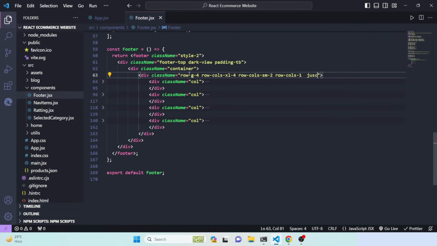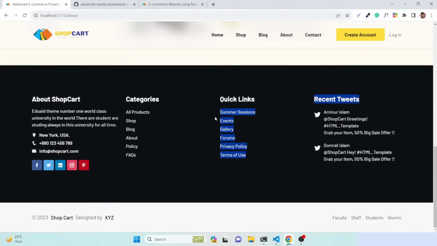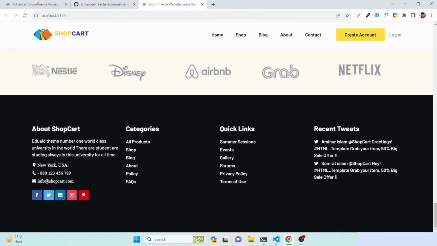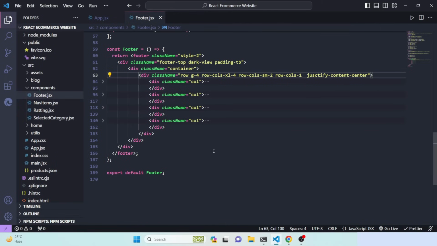And justify content, that would be center. Okay, fine. Now check it and refresh it. It must be similar to this one. Okay, that's fine. And lastly we have to design this footer bottom section.